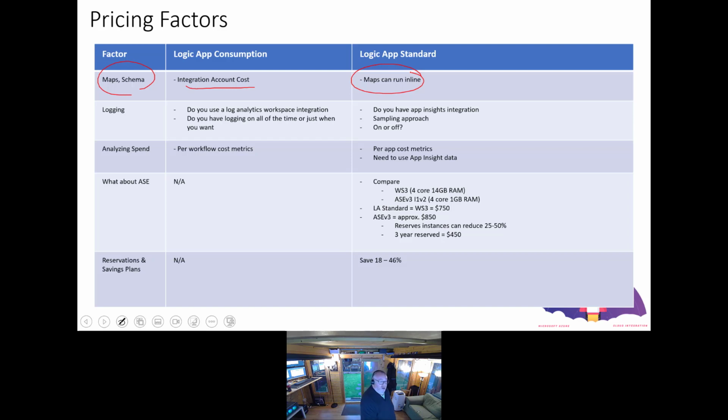We talked about logging. So with consumption, you'll have a Log Analytics workspace, but you don't have to have your logging on all the time. You can just turn it on a per workflow basis. When you need to troubleshoot, it'll start capturing the logs and you can turn it off again. That'll significantly reduce your Log Analytics costs. And people who do a lot of Logic Apps consumption could find that the Log Analytics costs could become really significant.